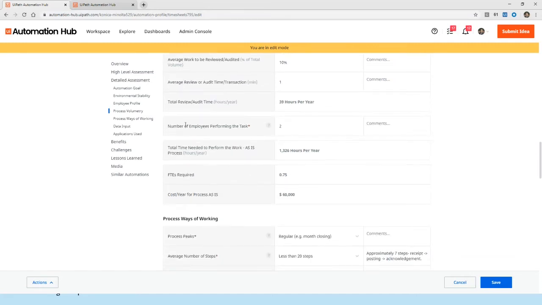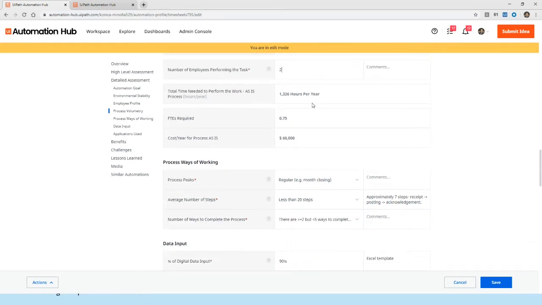Then you want to go on and add how many employees are performing the task. So for the limiting of this demo, I've put in 2. It could be more. And you arrive at a final figure of the total time needed to perform the work as is at roughly 1,300 hours per year, which is essentially 75% of those 2 resources' time spent doing manual data entry, repetitive, mundane processes. So the cost of your process as is is roughly $60,000 per year.